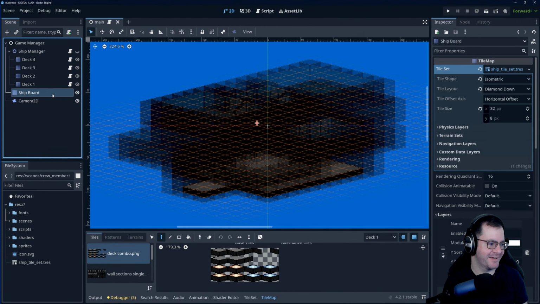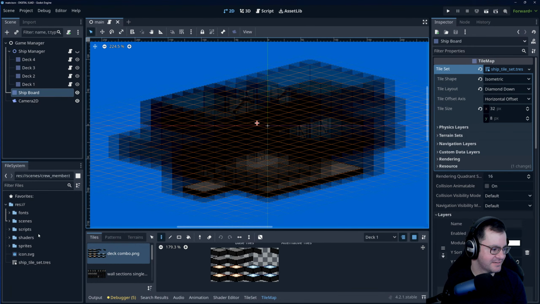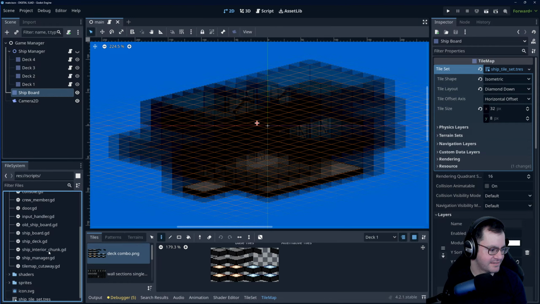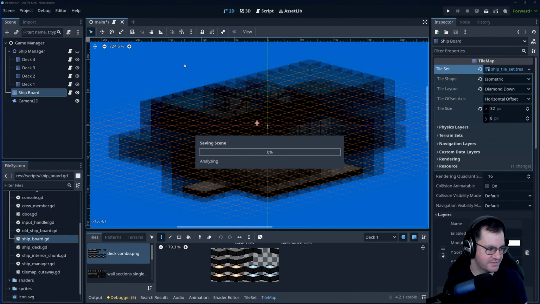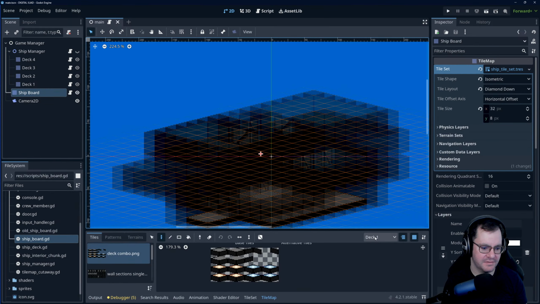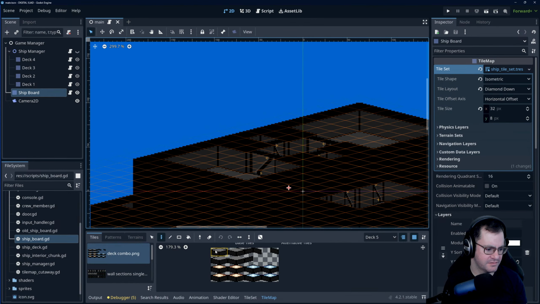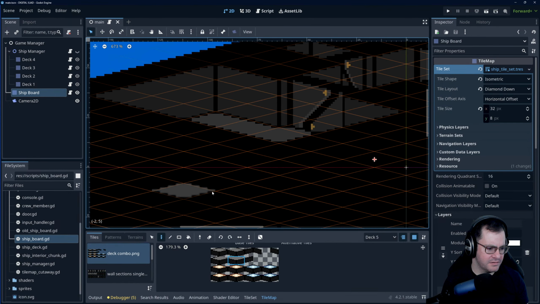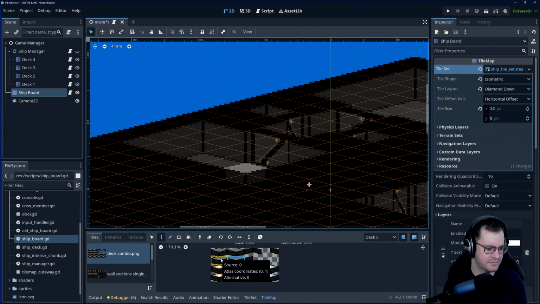Do I not have a... I don't know. I don't have a script on the tile map. That'll do it. Right, now we're going to get the pile of errors, right? I guess we should actually put something on the fifth deck here. Yeah, let's just cap this off, just so we can see the behavior.